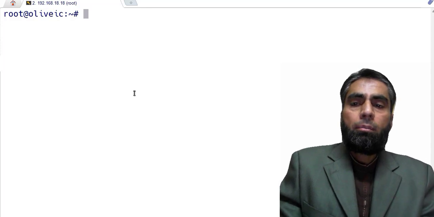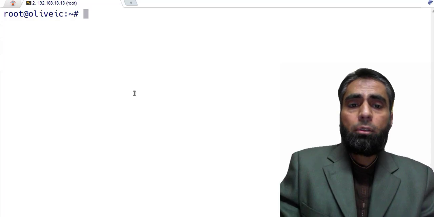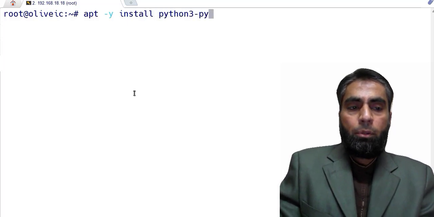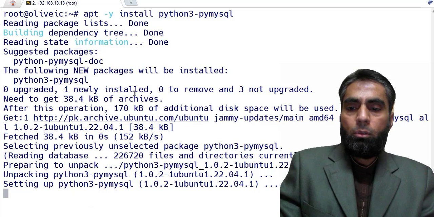After installing memcached, we need to install a library which is used to connect to the MySQL server. This is the Python 3 PyMySQL, so I'll also install it. Install python3-pymysql. So we'll just install it. It will download and install.